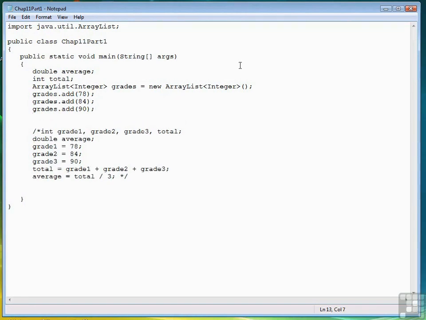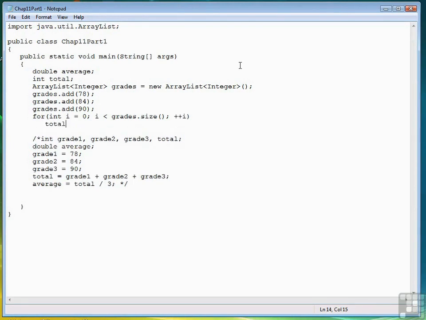Now I'm ready to compute the total, and I can do that using a for loop. So I can write for int i equals 0, and I'll explain what that's going to mean in just a second, i less than grades.size(). Array lists have a method that keeps track of how many items are in it, and it's called size. And I can call it whenever I want to know how many items are in my array list. And then I want to increment i by 1. And then I want to add each item from the array list into the total. So I use a method called get with i, the value of i.